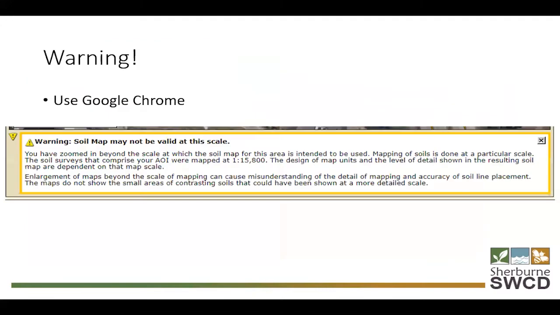So if we go to the next slide, you're going to get this warning. And David can cover this a little bit more. You're going to want to use Google Chrome as your browser.